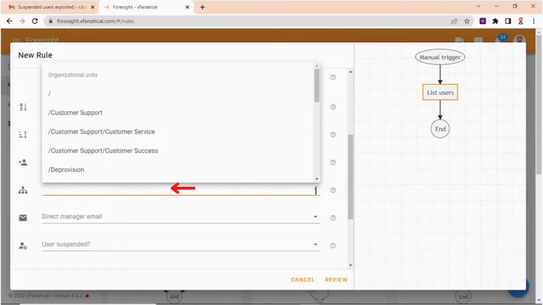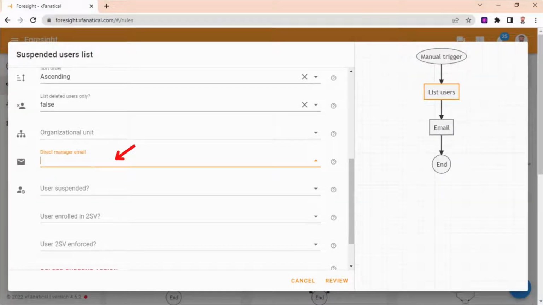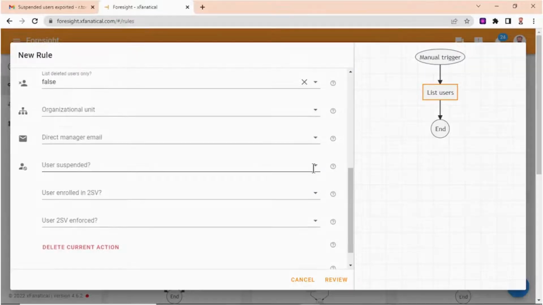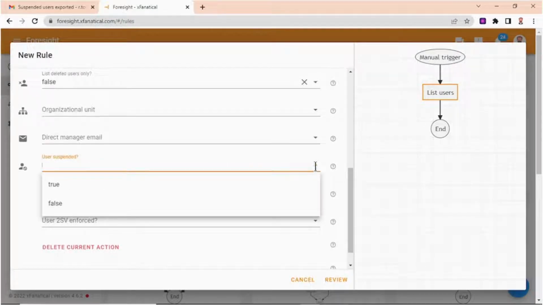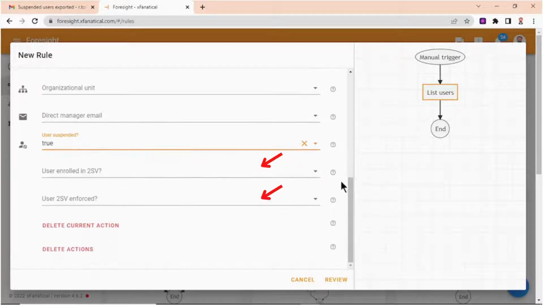The next field is Organizational Unit. We'll leave it empty. After that, we have the field of the direct manager's email. The purpose of the field is to export users related to a particular manager. We'll leave that too. Then we have a field named User Suspended. This field is very important because here we'll define if we want to export active or suspended users. Select True to export suspended users. The last two fields are related to security checks of two-factor authentication. We'll leave them empty.